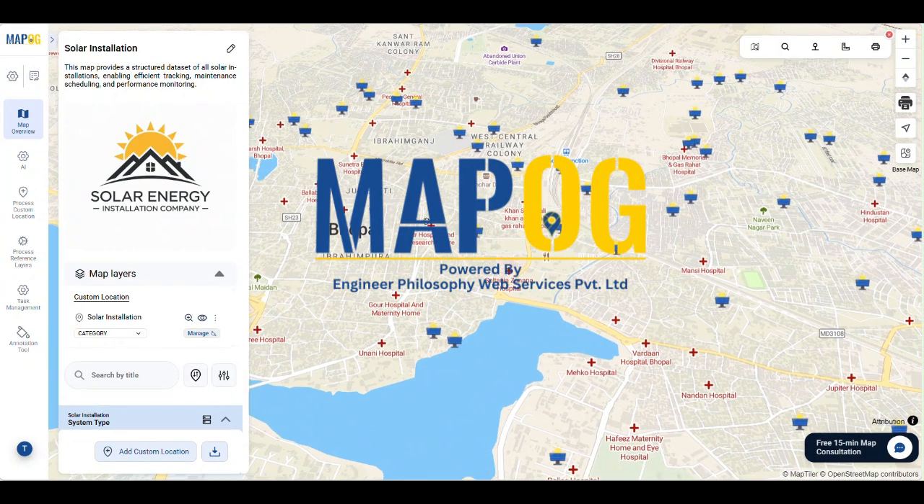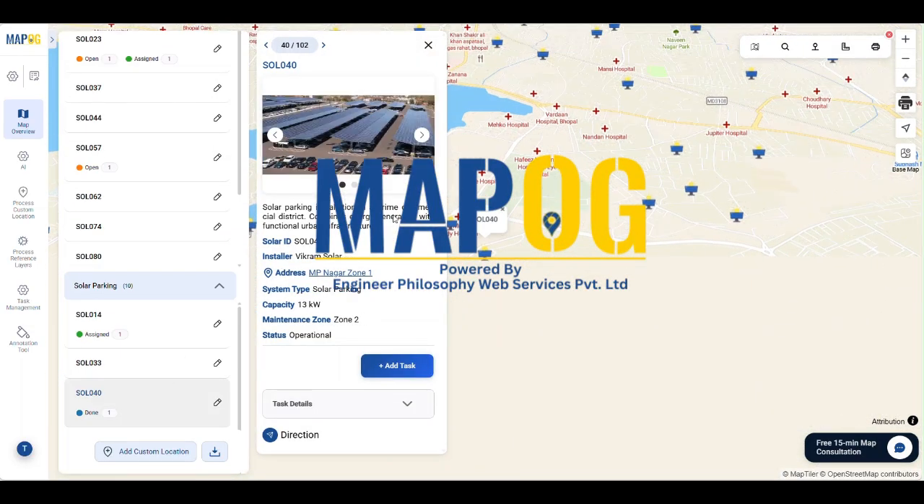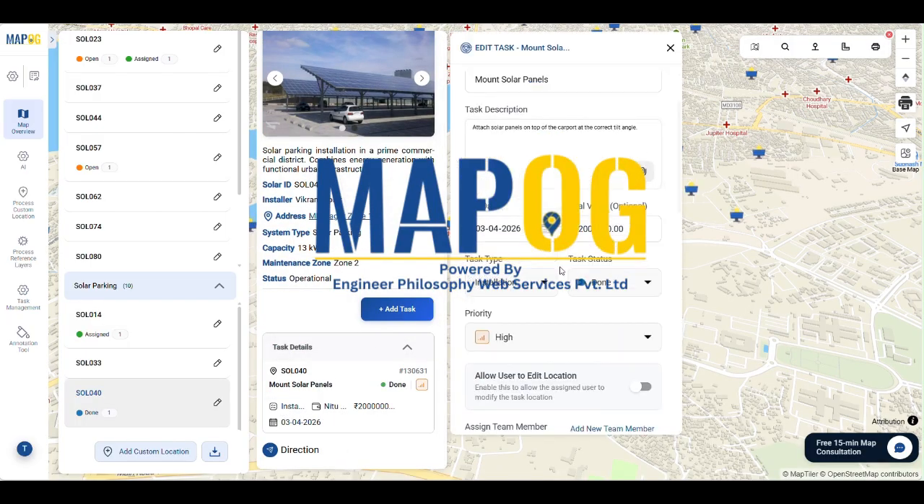With MAPOG, managing solar panel installations isn't just organized, it's intuitive. One map, total clarity, and every task aligned in real time.